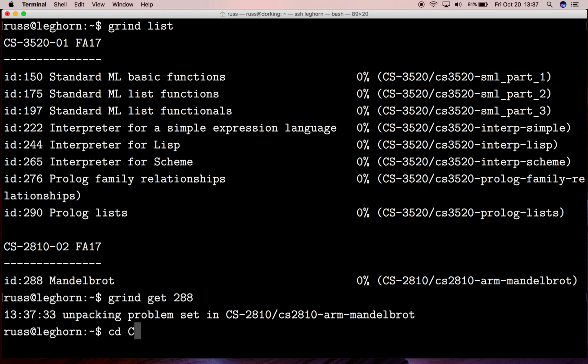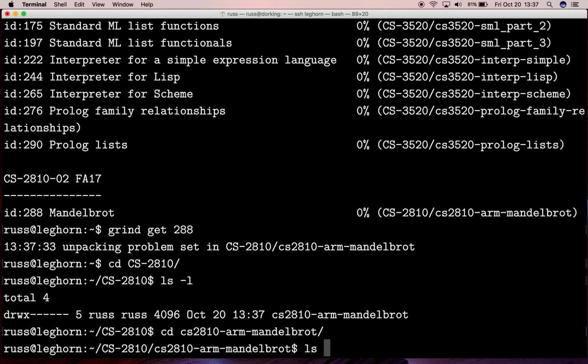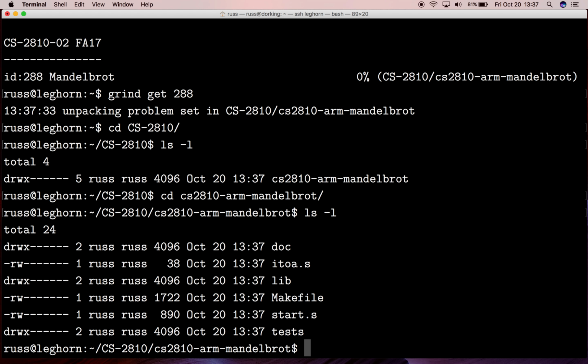That unpacks the problem set into CS2810/CS2810-ARM-Mandelbrot. If I had multiple projects in the same class, they would all be under the same main directory, and then each assignment goes in its own subdirectory. So that's why there's two levels of directory structure there.